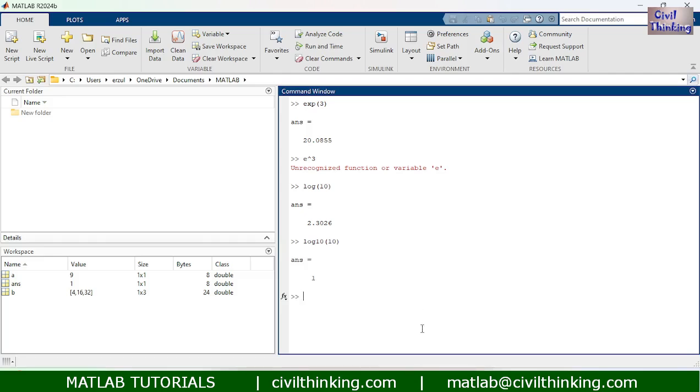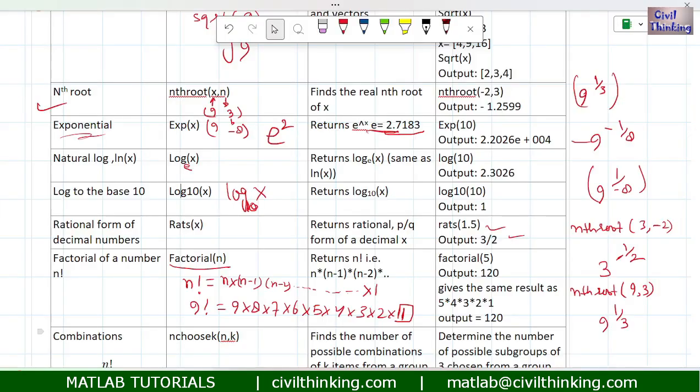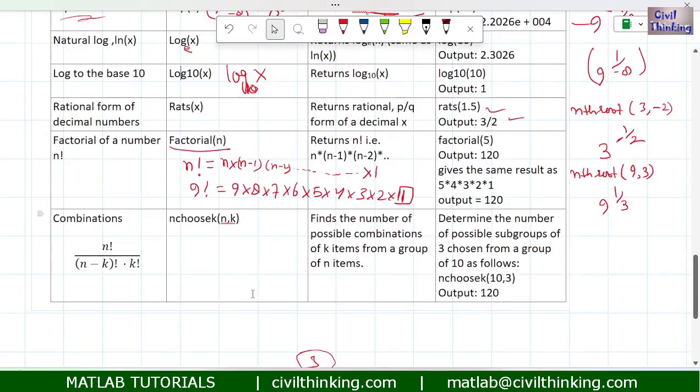Now we have discussed everything up to this. Now let us move on to combinations, and this one is very interesting. It is nchoosek. So it is n, then choose, the way you choose something, choose k. Let me change the color here. So n choose k, n comma k.